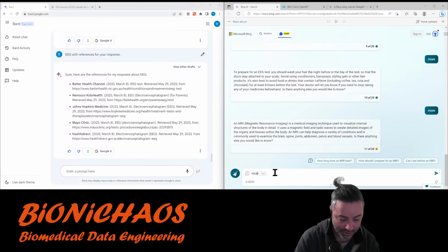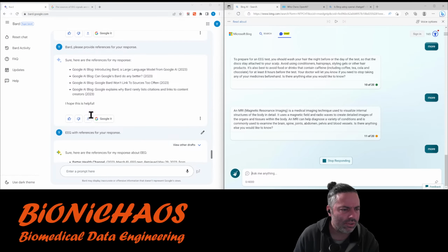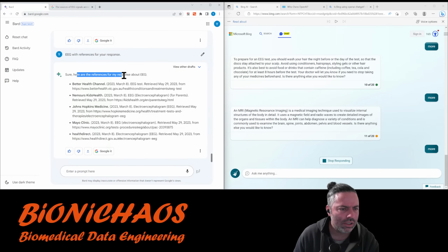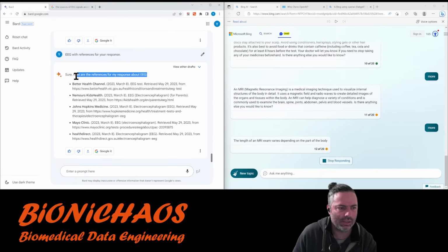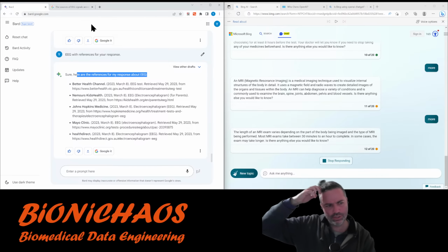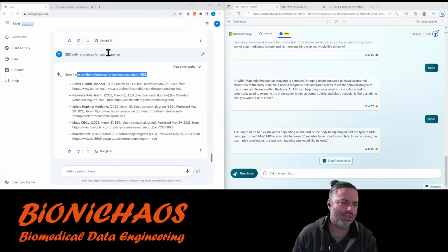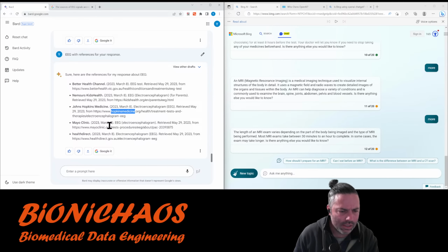That's really interesting. I'm just curious how it worked. So it does suggest that it remembers what we were talking about before, because I asked about EEG two questions ago, and then I asked for EEG with references, and instead of writing about the EEG, it just gave me the references: Better Health, Kids Health, Hopkins Medicine, Mayo Clinic.